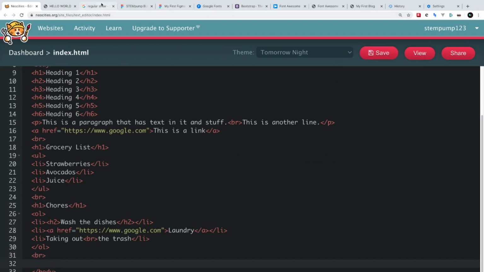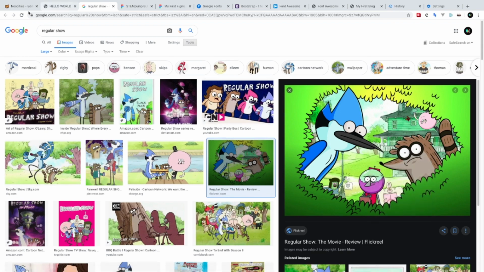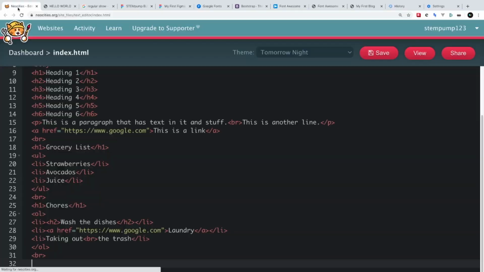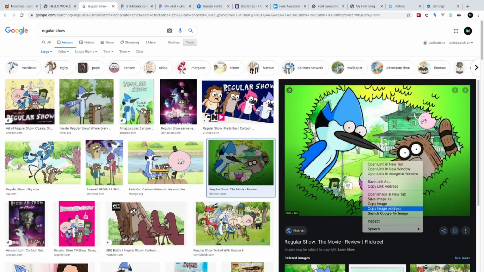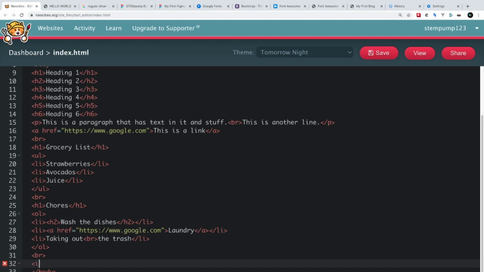First, just go to Google Images and find a picture. I already found a picture from one of my favorite shows, Regular Show. You can right click it and then copy image address. So then what we're going to write is image. And the OL stands for ordered list because it's ordered from 1, 2, 3, and then as long as we want to go.